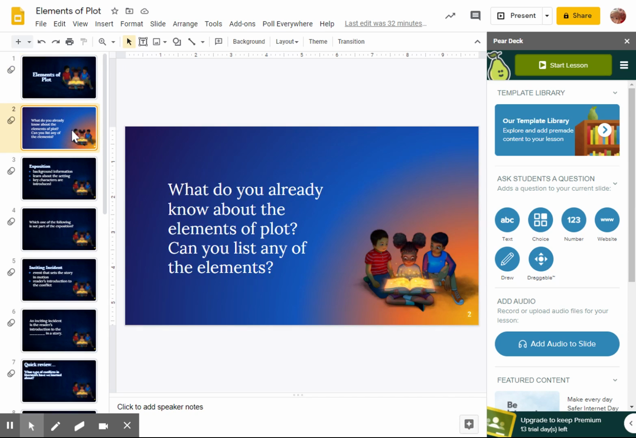And what I started with is: what do you already know about the elements of plot? Can you list any of the elements? Now, if we were in a face-to-face situation, it'd be great to ask students to raise their hand and you can call on kids. But since we are virtual, what you can do is use Pear Deck to add a place where students can respond to this. All right, so I put the question in the slide, and then over on the right-hand side here, it says text. I want them to type their answer in, okay?